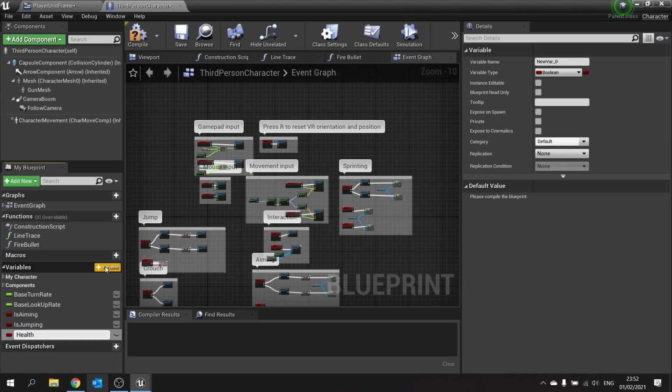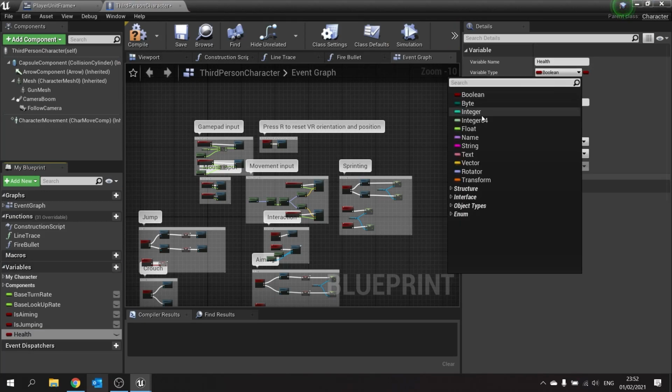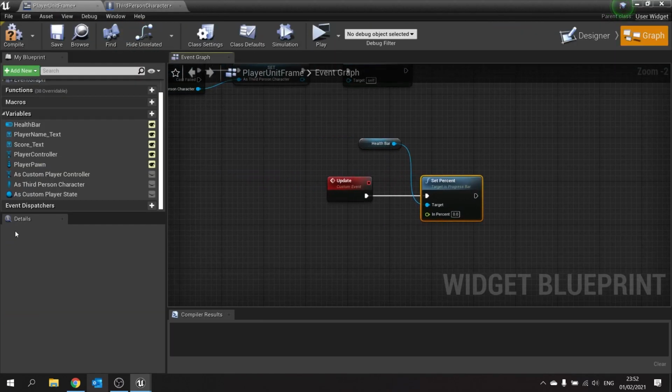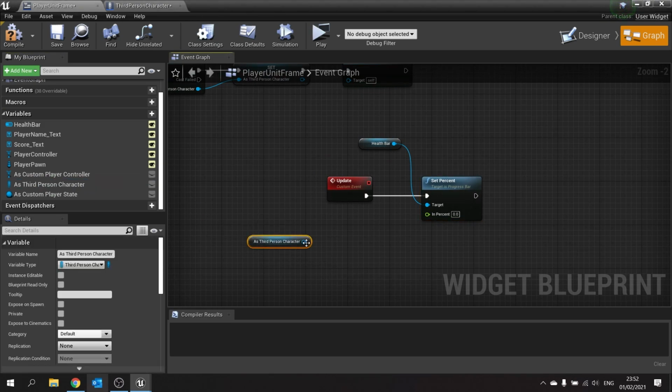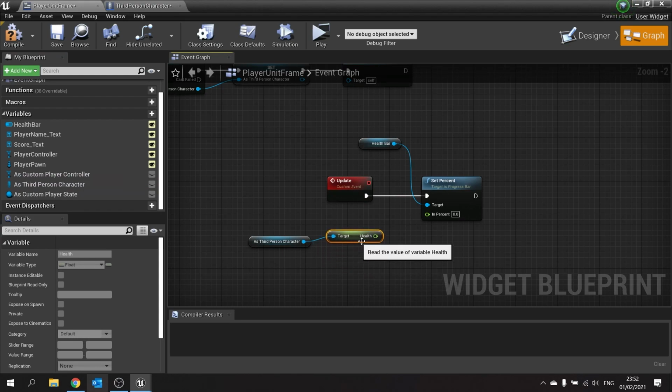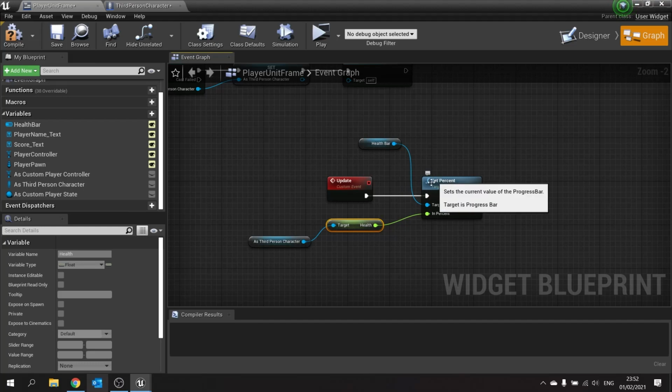So let's add a health variable to this and make that a float. Compile and set its default value to 1, which is full health. And what we're going to do here is just drag out as third person character and then get health. And that will get their current health value, whatever it is. Next, we're going to change their score.